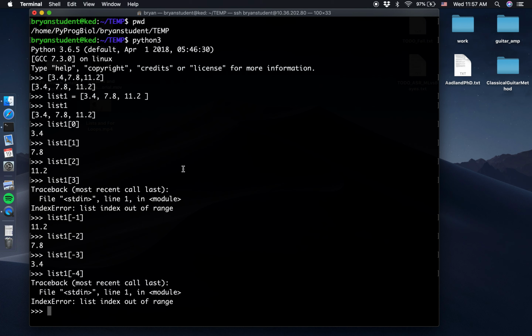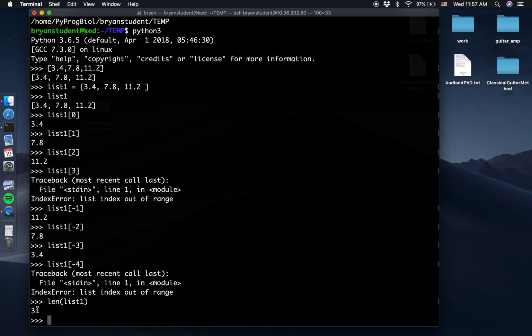If you want to calculate the length of the list, there's a Python function called len, or length, and you just give it the name of the variable that holds the list as an argument, and it'll tell you how many elements are in it. So there are 3 elements in it. So you can combine these things. For example, you might try to do list1 and ask for the index of element length list1.